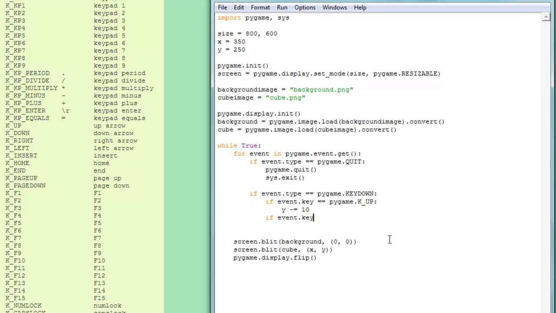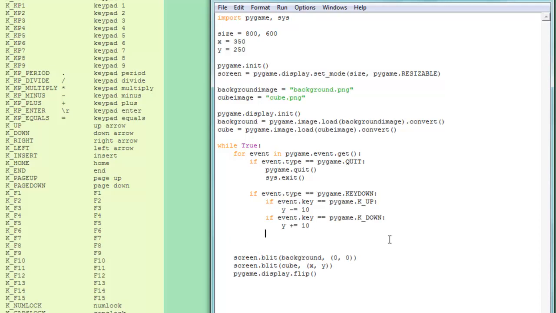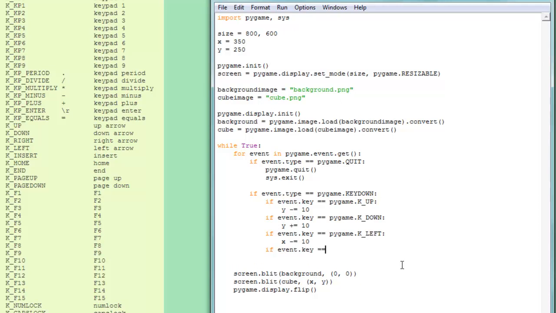So if event.key is equal to pygame.K_DOWN, well, we want this to go down, so we add to y, because when y increases, we're moving down. If event.key is equal to pygame.K_LEFT, what are we going to do now? We're moving left, and left is the decreasing value of x, so we'll subtract 10. And if event.key is equal to pygame.K_RIGHT, then we're just going to add 10, because that is the increasing value of x.